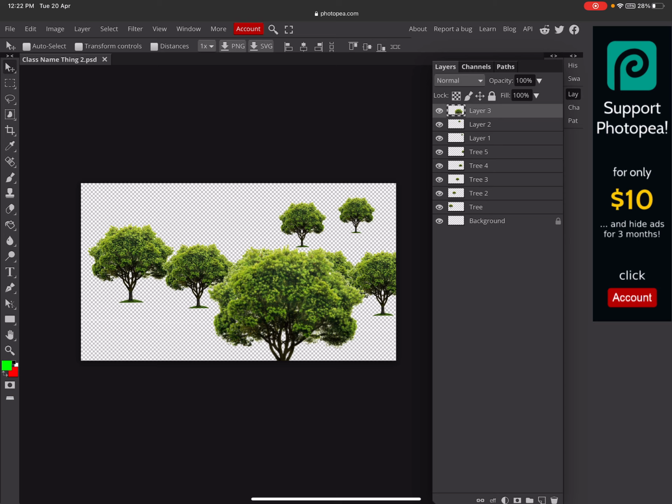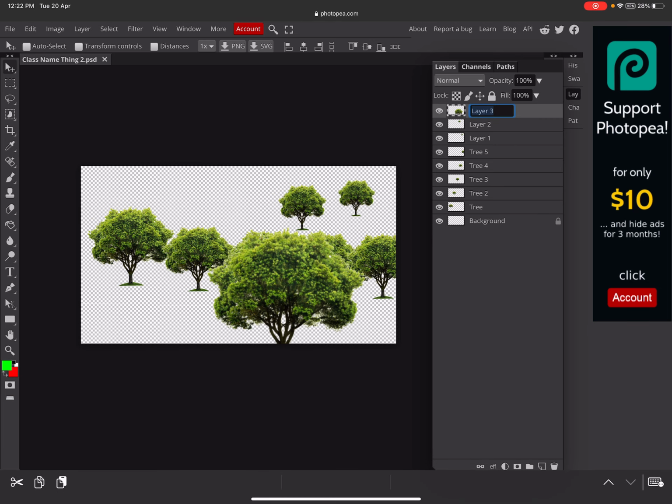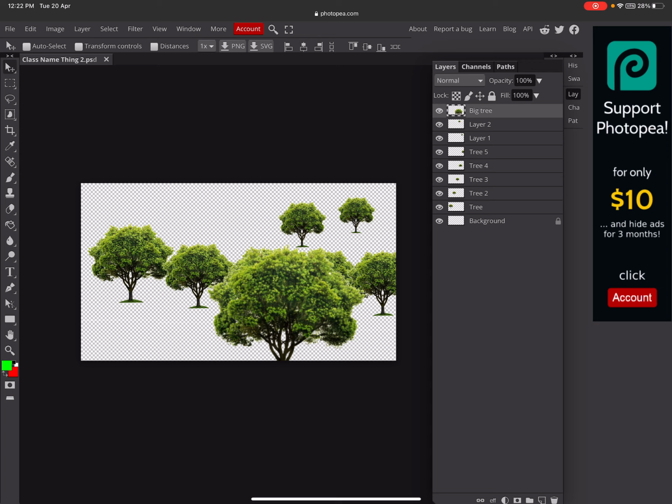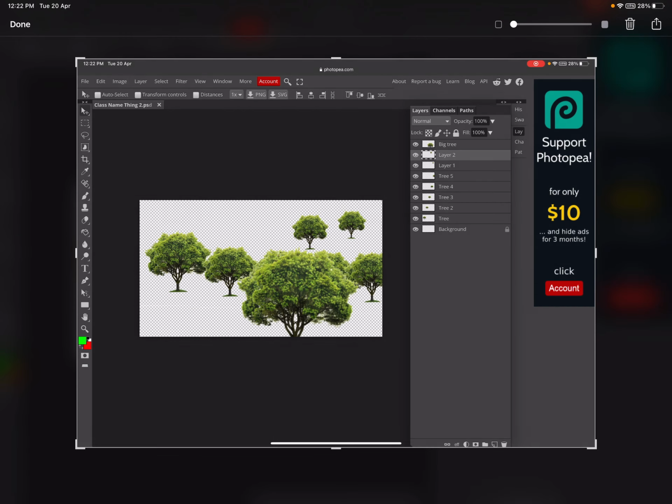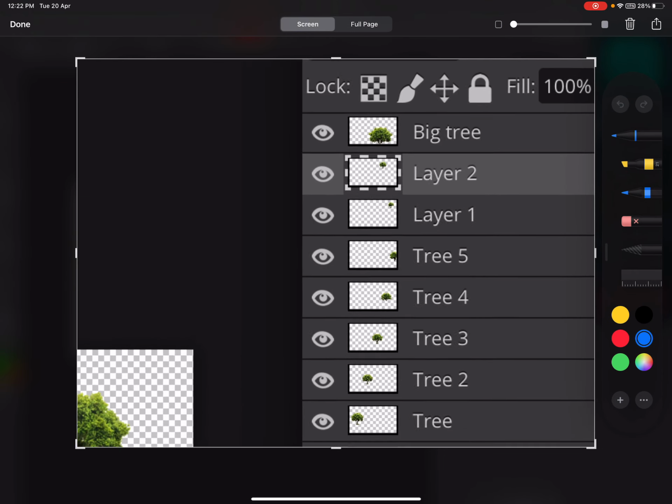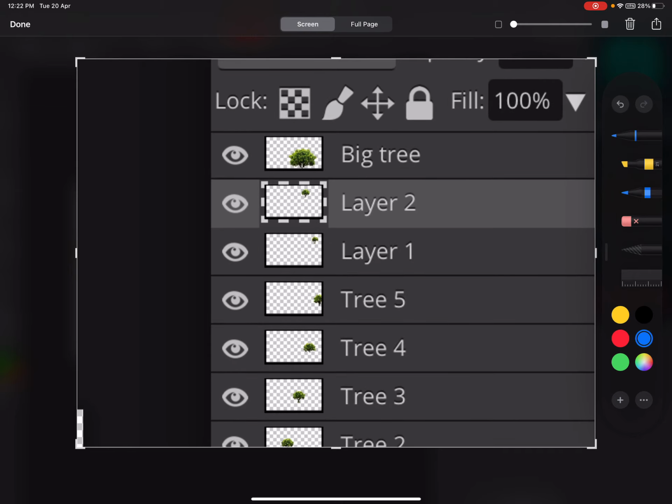So I've got this tree here that is number 3. It says layer 3, but actually what I really need to call this is big tree, because the trees here, you'll see that layer 1, 2 and 3, they are the trees that are far away. So you can see the thumbnails. To help us do this, I can take a screenshot and zoom in a little bit, and you can see that these here are my little trees that are going to go along the back, and the big trees, I'm probably going to have 2 big trees, but the big trees are at the front.